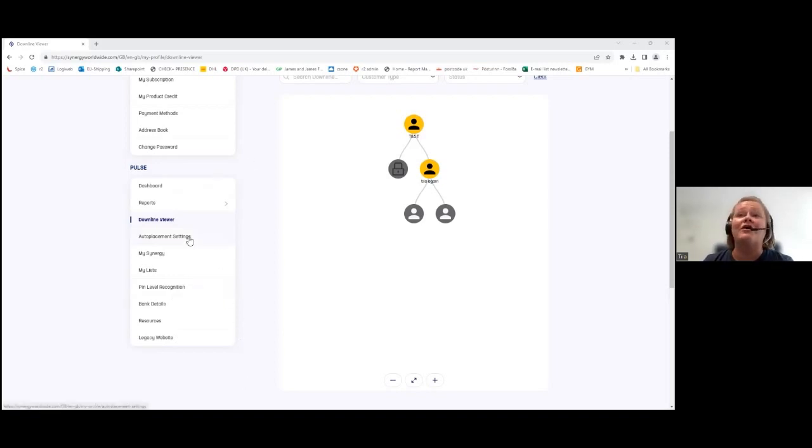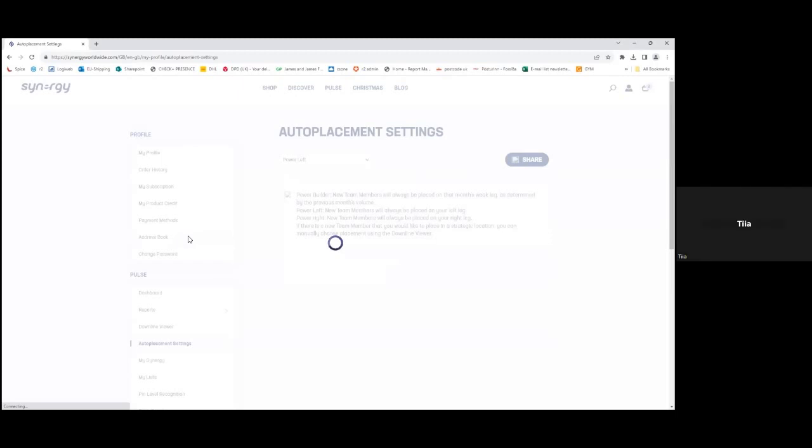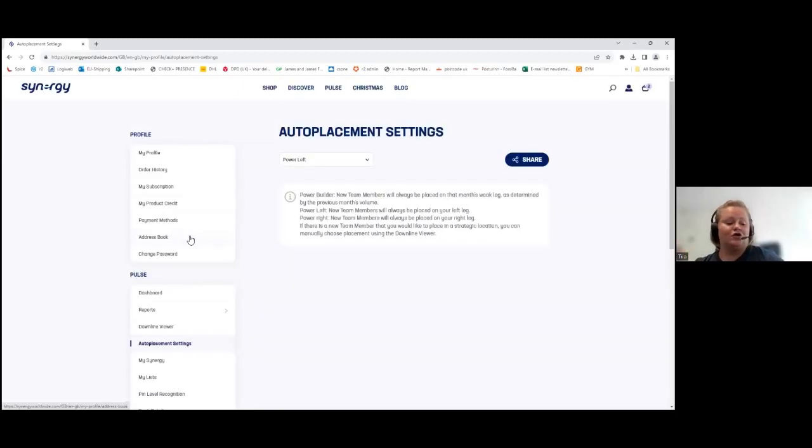So we go to the auto placement settings here. In the auto placement settings, as you did have in the legacy website, you can always choose where the registration is going automatically, where the new team member is being set up. If it's power left, the new team members will always be placed on your left leg. If it's power right, the new members will always be placed on your right leg. Power builder is when they will be placed on that month's weak leg as determined by the previous month's volume.